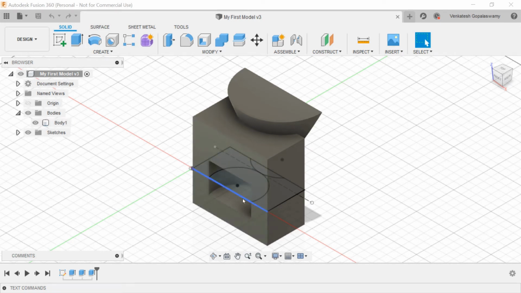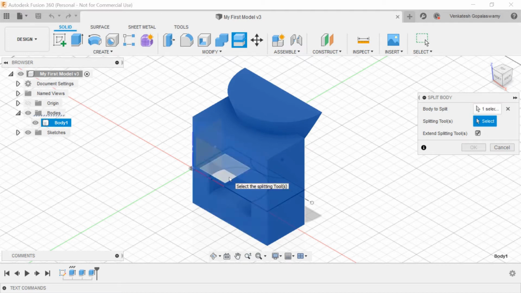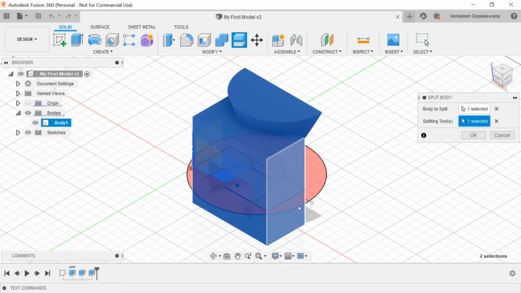Okay, to do this I choose the split body tool. The split body pane appears. I need to choose the body to split, so I select this. Then I need to select the splitting tool. As soon as I click here, the sketch plane appears. You can directly select it from here, horizontal plane. The splitting tool, as seen here, is red in color. Now I click on OK.